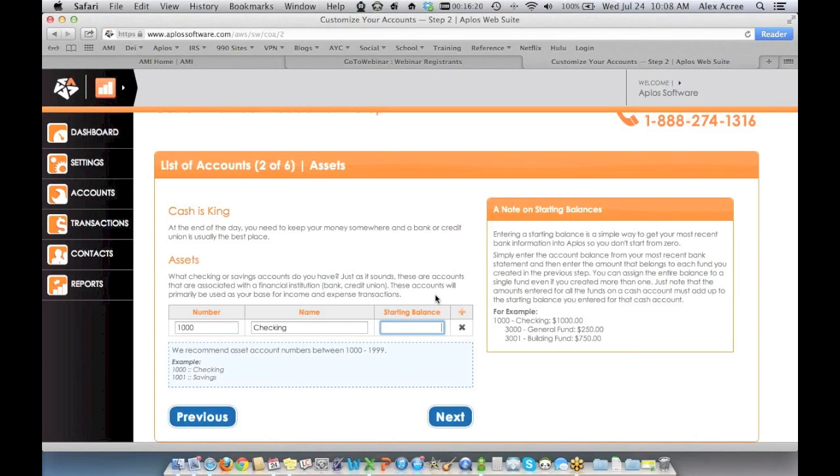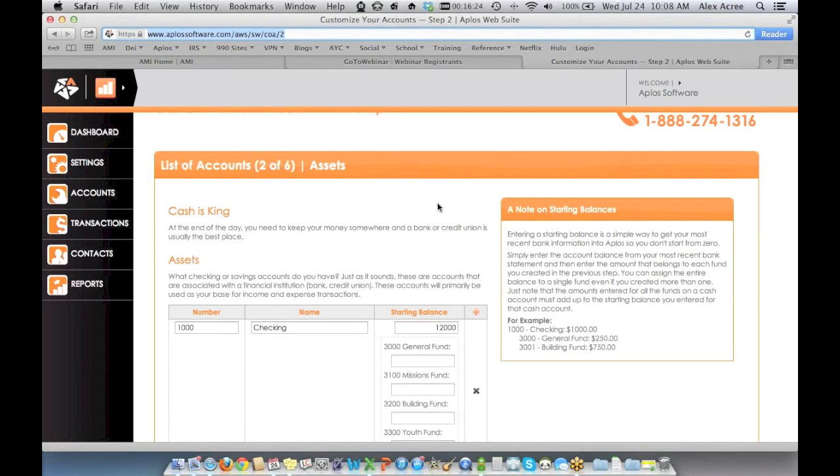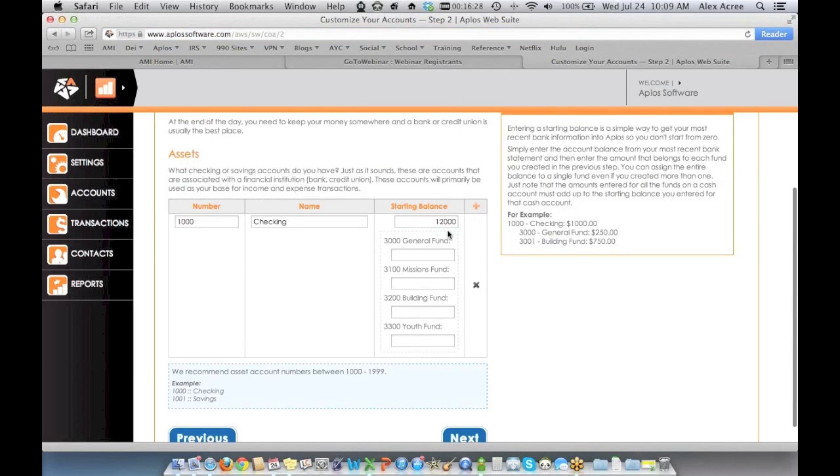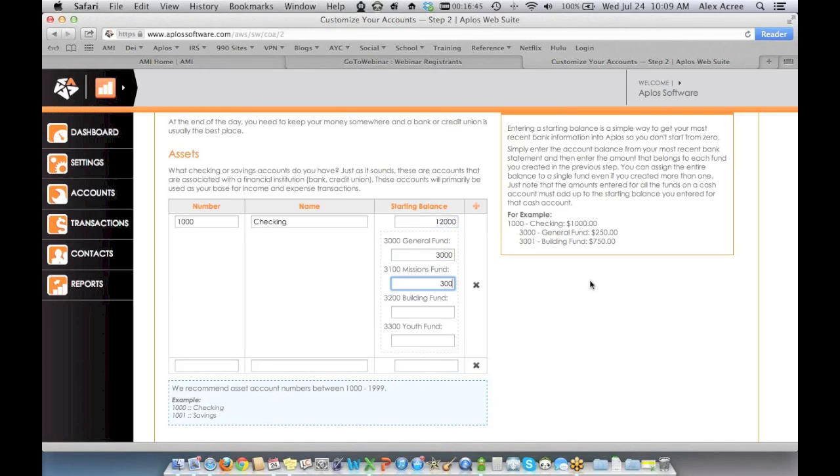So let's put in 12,000. Let's just say I have that. So let's say my starting balance is this, but now how much is in each fund? This is what fund accounting is. So it's taking that full amount right there and giving it a distribution. It's divvying up your money to these different funds. So I'm going to go ahead and just do this evenly. Let's do 3,000 here, 3,000 here, 3,000 there.